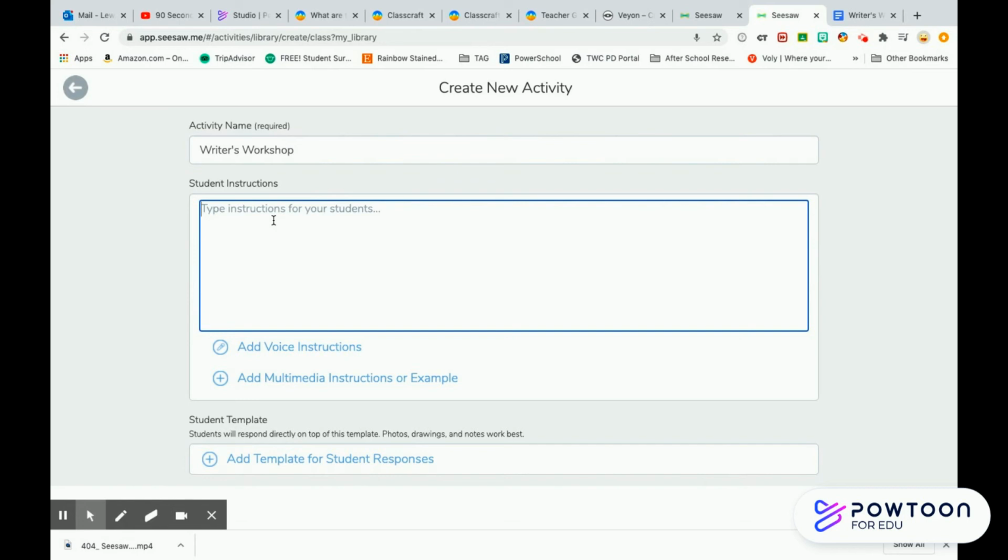And then from here, I'm going to put in, of course, my student instructions. So write 2 complete sentences about what you did over the summer break. Also, draw a picture to illustrate your sentences.